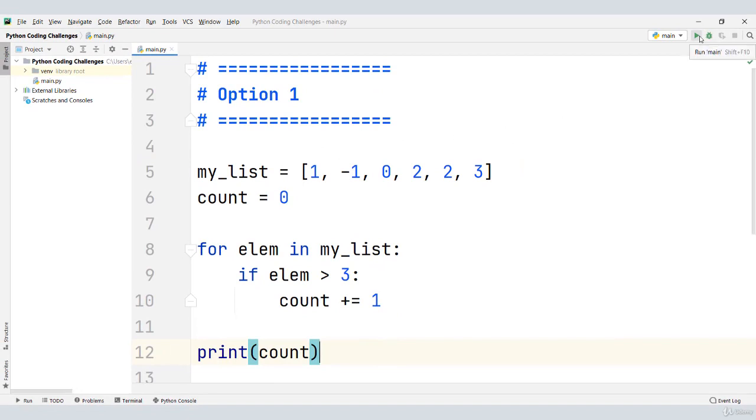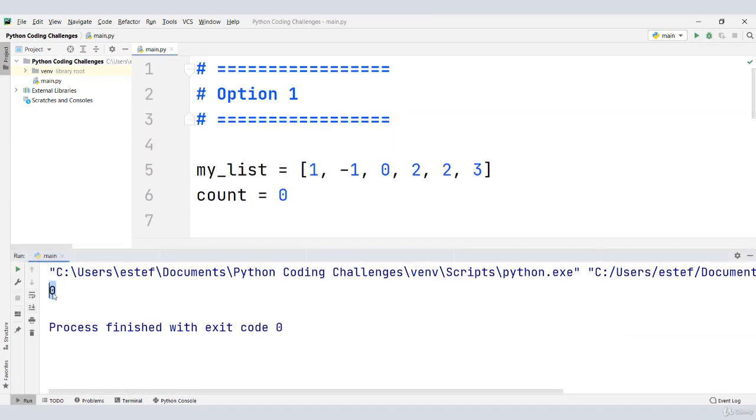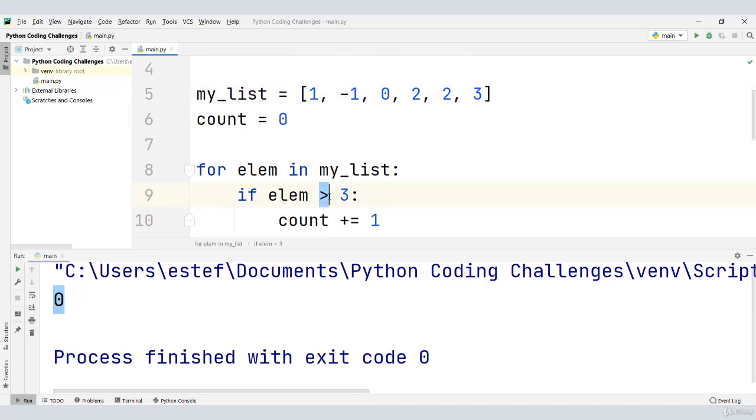Let's save the file and run the code to see how it works. In this case, the output is 0. Why? Because no elements are greater than 3. Remember that we are using this operator right here, greater than. It's not greater than or equal to, and that makes a huge difference. In this case, if we had used greater than or equal to, we would have gotten 1 because we have the number 3 right here.